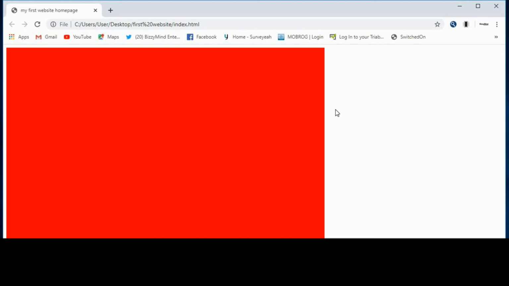Look at your website and look at this place. This is the title of your page, My first website homepage. You remember we wrote this in between the title tag. So it will definitely display here. Then this is the box we created. Now we want the box to be at the center of the screen. So let's go back to our style sheet.